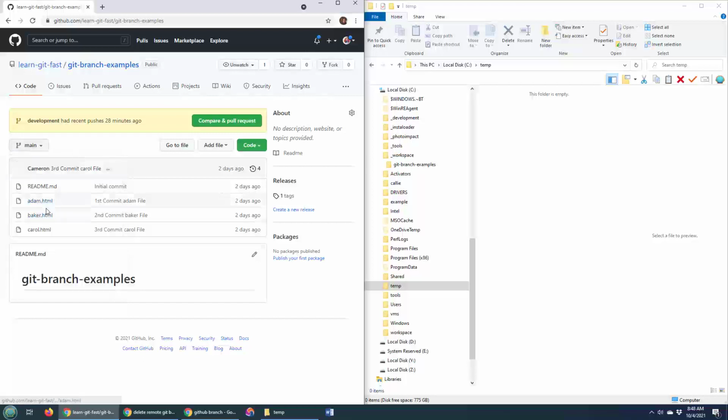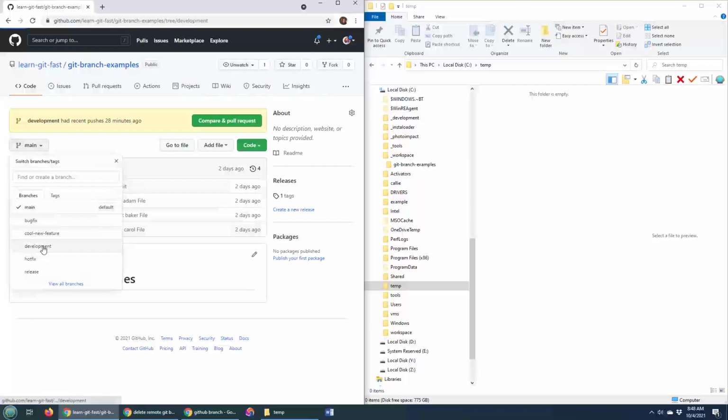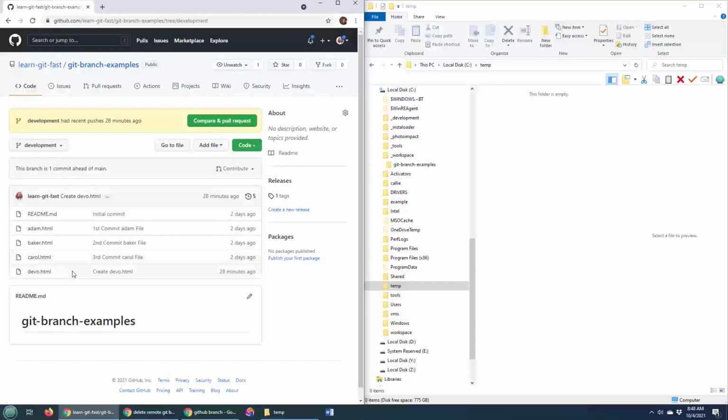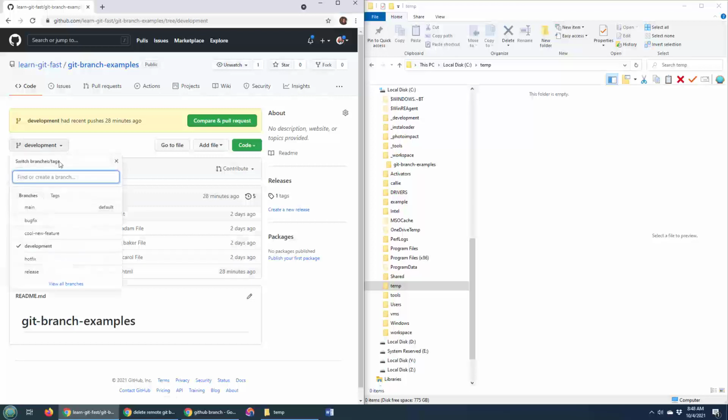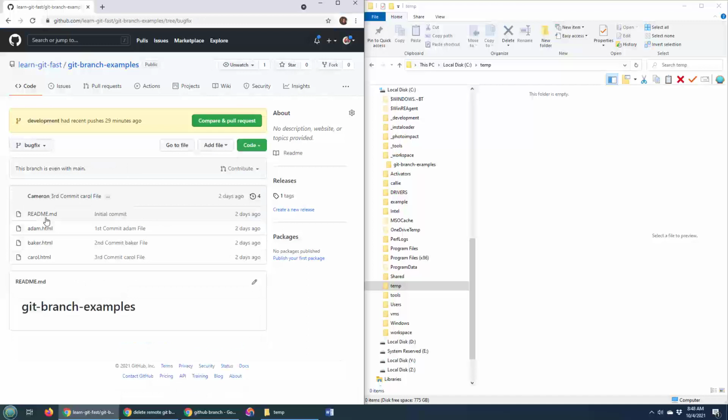But as you can see, I've got Adam, Baker, and Carol right here in the main branch. If I switch over to the development branch, you'll notice it's a little different. I've got Adam, Baker, Carol, and "Are we not men? We are Devo" as well right here. And so that's the idea of branch development. You can do isolated development in different environments.